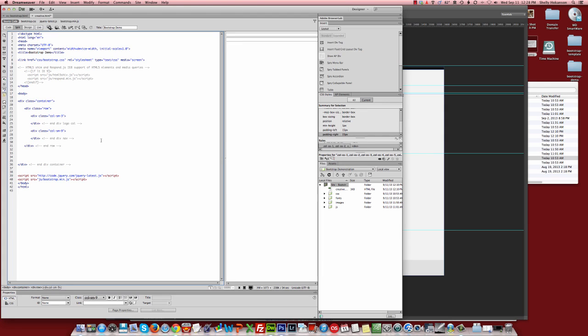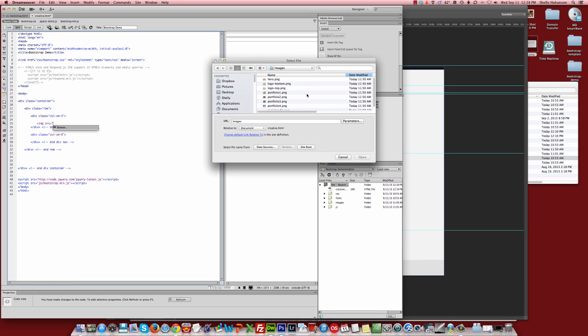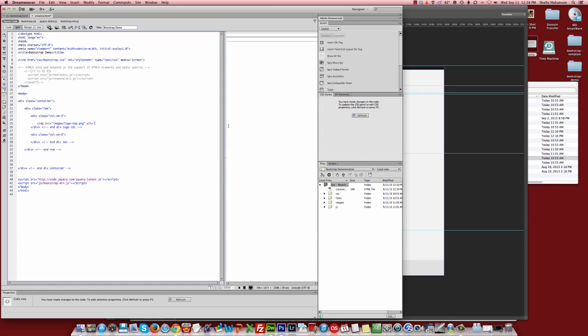Now let's add some content into these 2 columns that we've set up. So first we're going to add our logo into the first column. And I'm going to go into my images folder and get logo top. And then in the second column, we have our navigation. So I've got an unordered list that I have very craftily prepared with copy-paste. We've just got default placeholder hyperlinks in here for now.